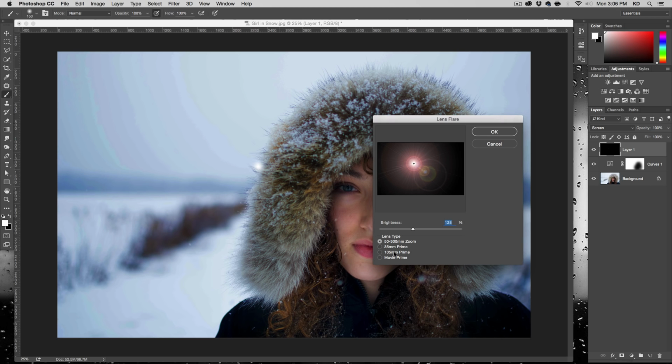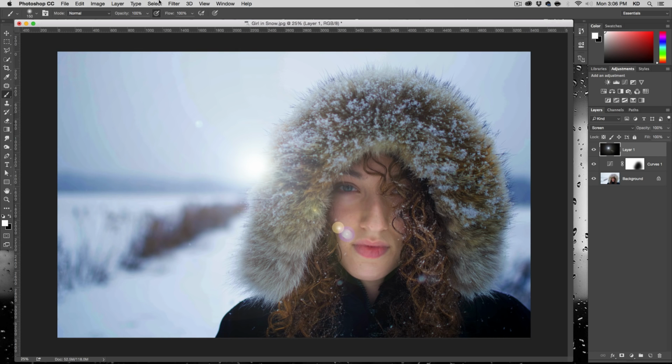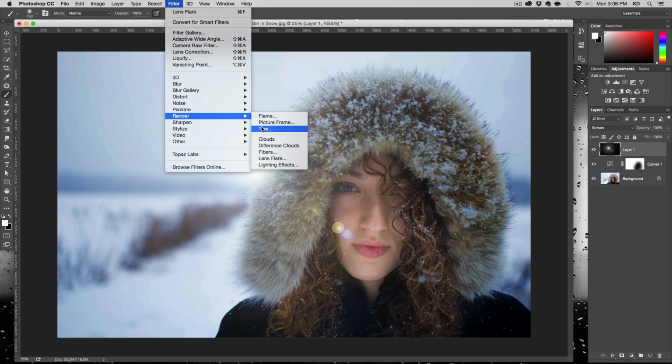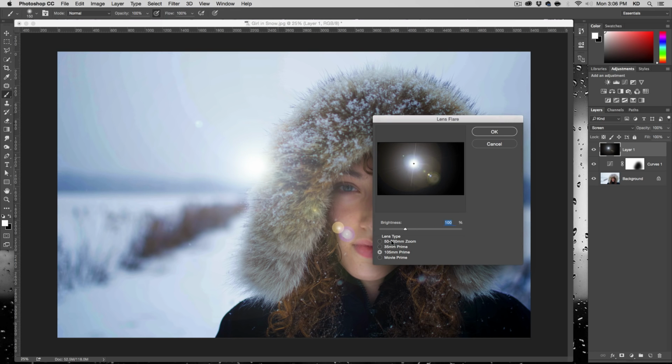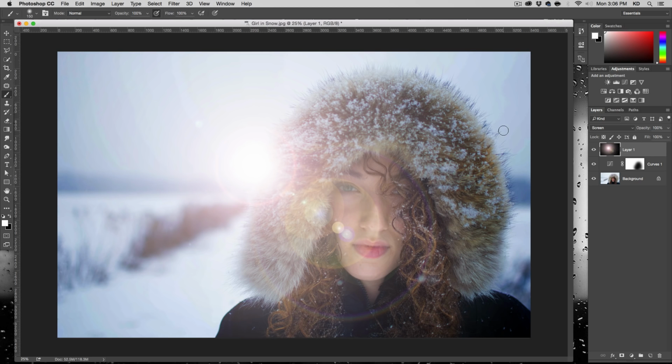And I'd like to actually start with a 105 prime. But let's just do 100%, something like that, and hit OK. Now I'm going to do another lens flare right on top of that, but this time I'm going to do the 50 to 300, so I'm basically mixing two different lens flares on exactly the same spot. Except this one, I'm going to go a little bit stronger on. Let me just compare that. Yeah, something like that. Okay, so 140, 142 actually. Pretty good. It's pretty strong.